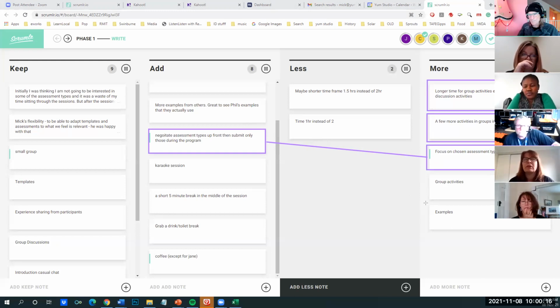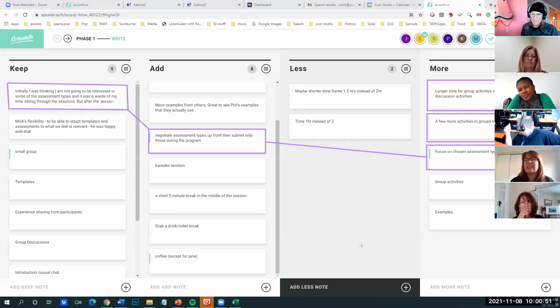Sorry, Mick, I made a comment over in the keep column that relates to that. At the very top it says that initially I was not going to be interested in third-party assessments or project-based things. I was thinking this was going to be a waste of a session for me because we don't do that. But it was actually good. It made me think, could we do that? Is there a possibility of building a project-based assessment in? And if I did, how would I do it? So it was good to sit through the session and consider it, even if I don't go through with it as one of my assessments.